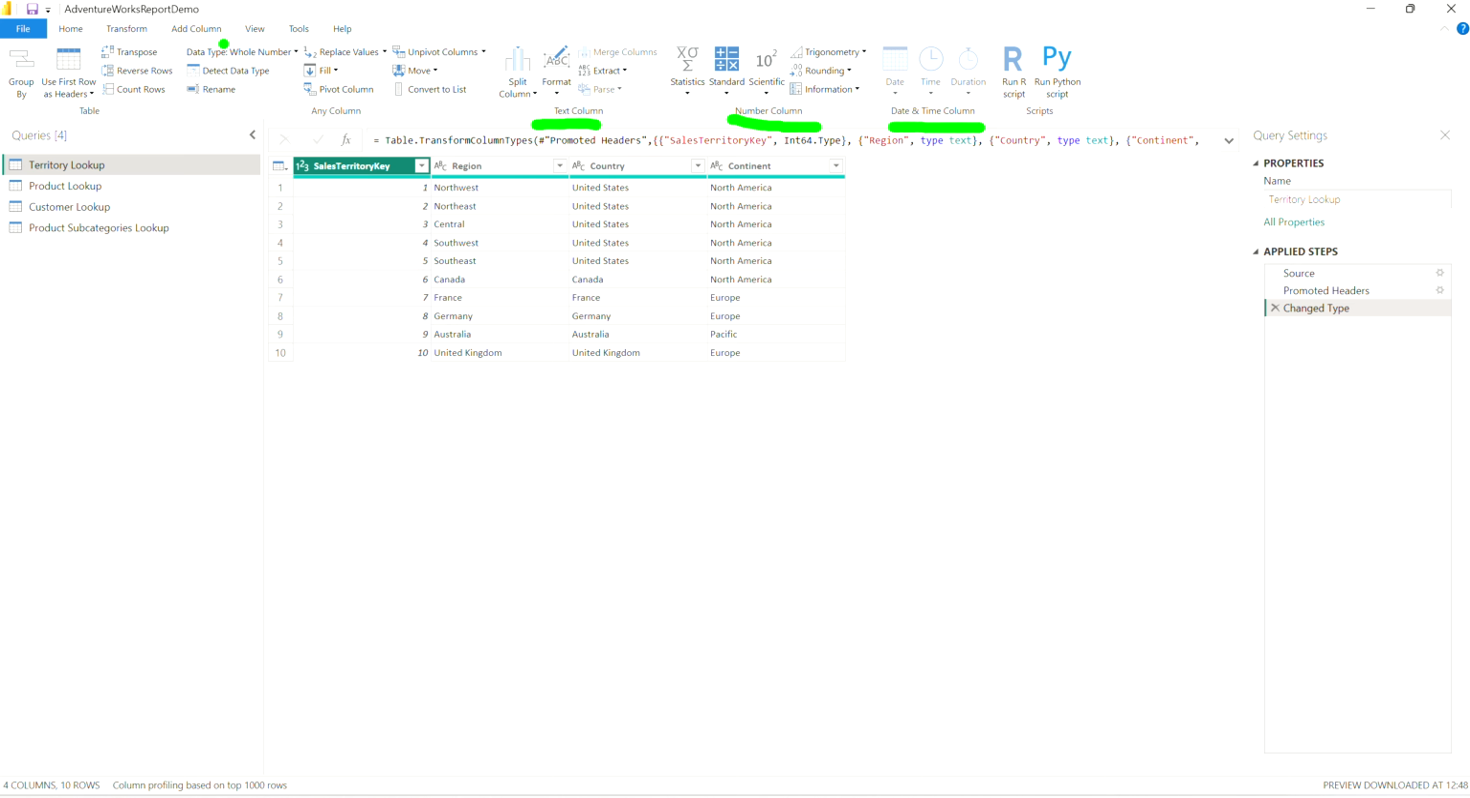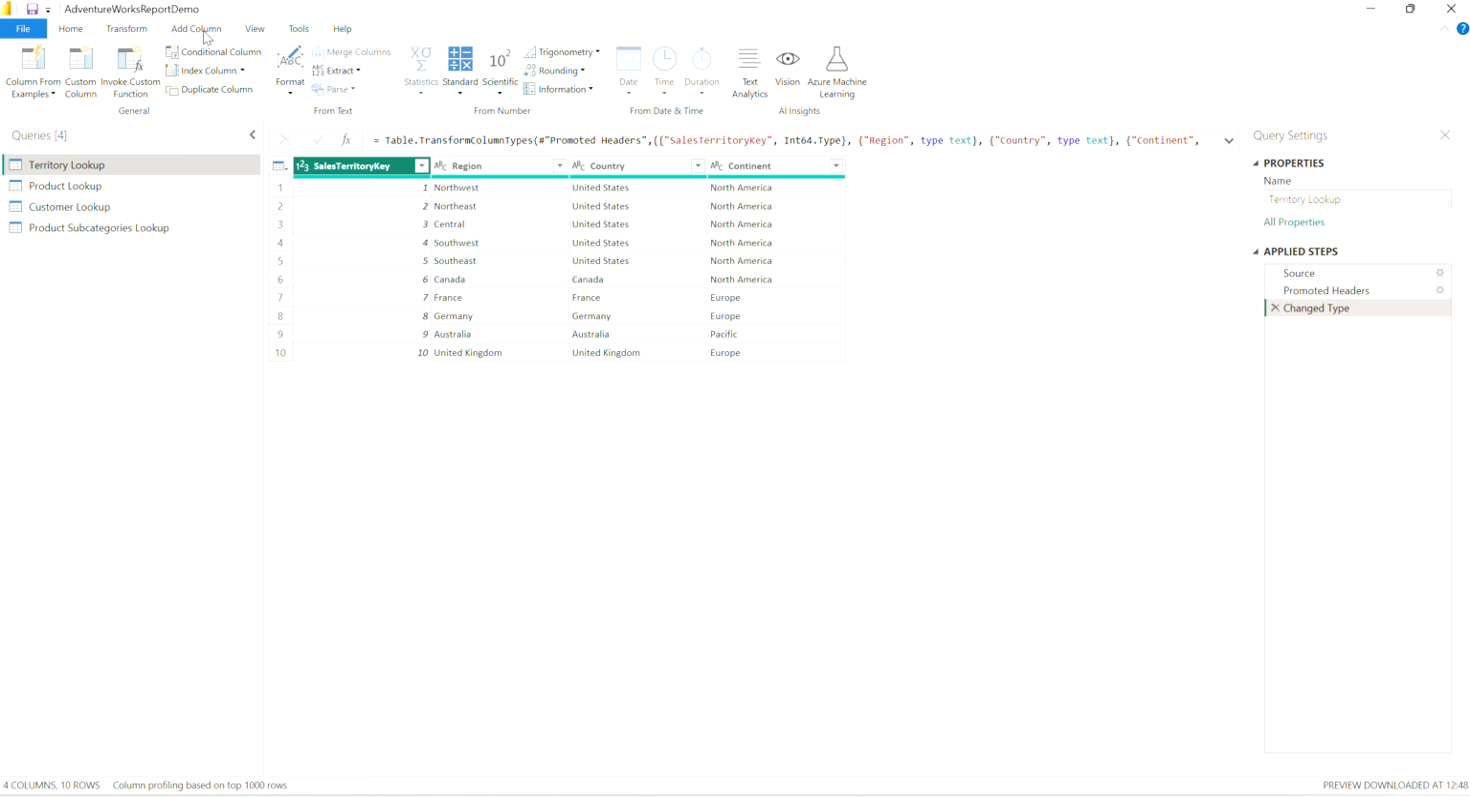The same options you are going to find over the Add Column tab as well. When you see the Add Column tab, you can notice that here also the text, number and date time column options are present, with mostly the same kind of functions available. So now the question arises: why are the things present at two places?